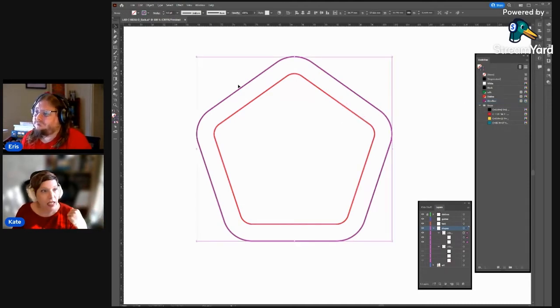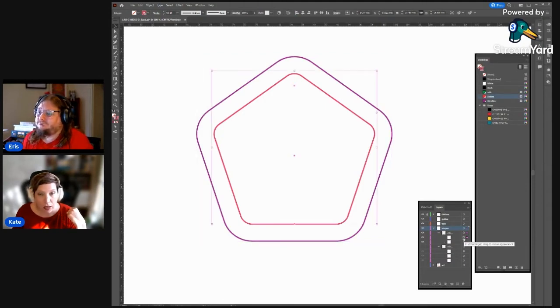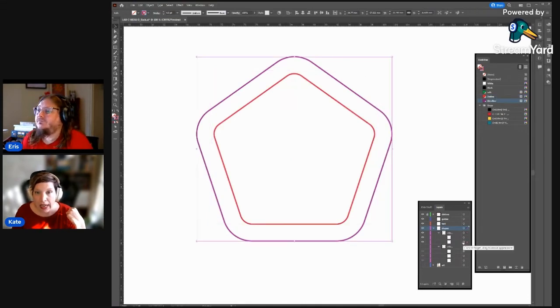So you can see if I go and find, there is my die line right there. And you can see that it's using that particular one. The bleed is now set to use this bleed line.